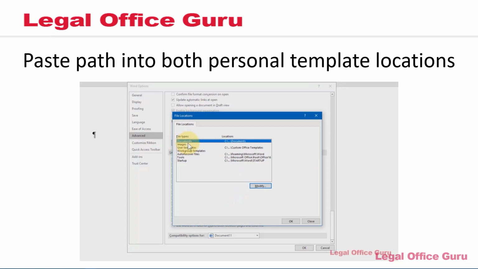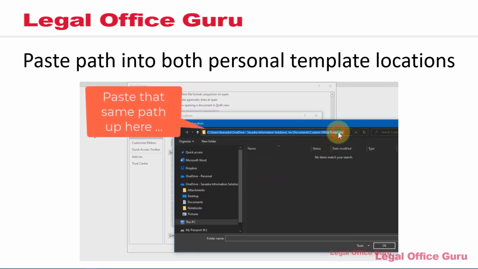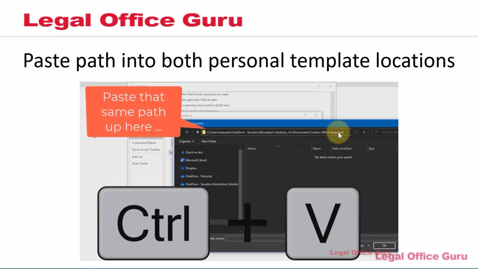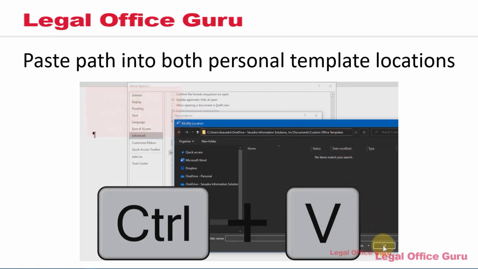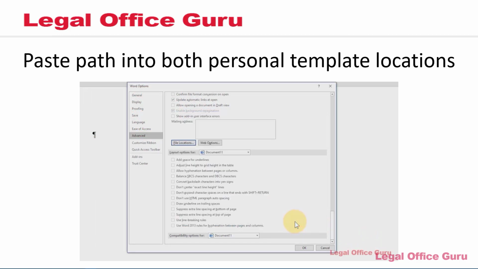Then click User Templates, Modify, and paste that path into that address bar and click OK. Customizing both of these template locations ensures your templates are being accessed from the right location.